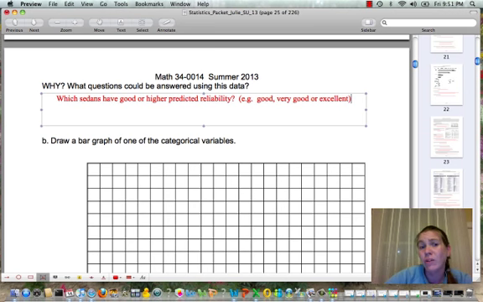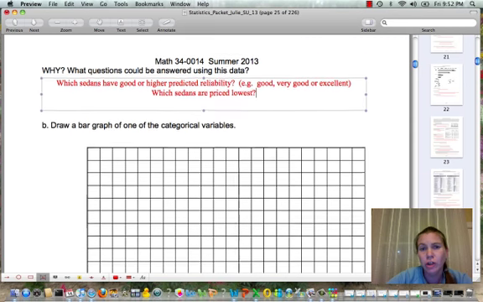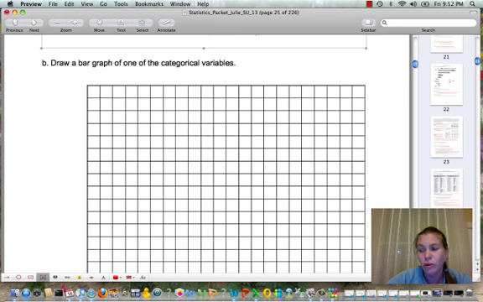So that's an example of a question we would answer with categorical data. Another question we could answer is, which sedans are priced lowest? And that would be a question we could answer using the quantitative data. Part B is asking you to draw a bar graph of one of the categorical data variables. So you can choose which categorical variable to use.